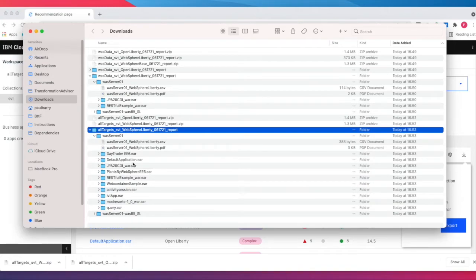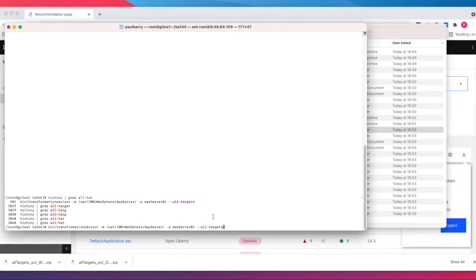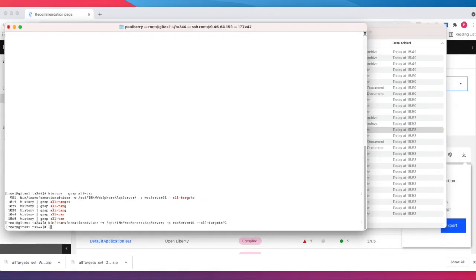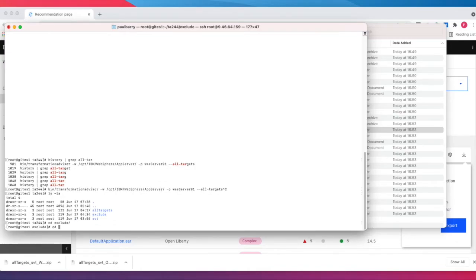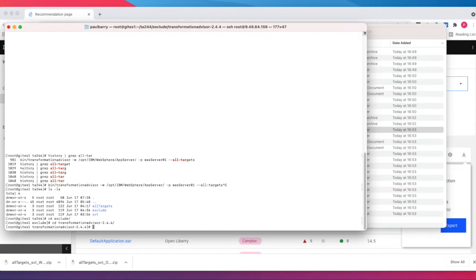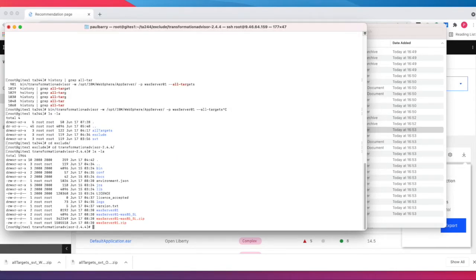One other aspect of the what's new that I just wanted to show was the ability to exclude applications from a scan. You can basically skip them. So if we come in here, let's see where we are. I'm actually going to run this command. I already have a collection set up, and I already have that command in my history.